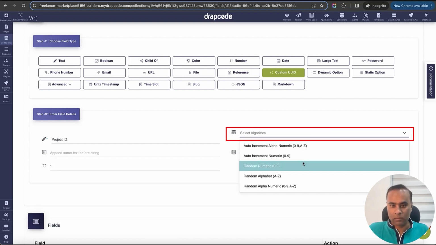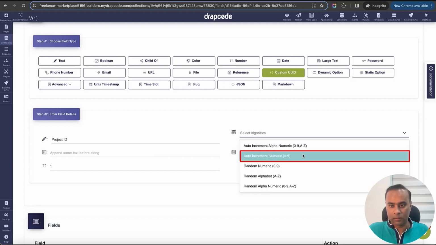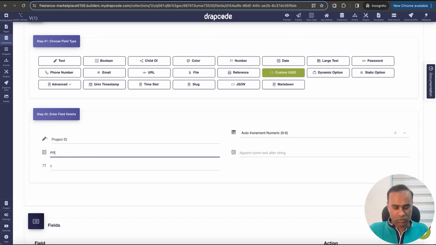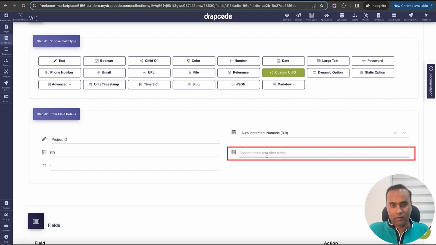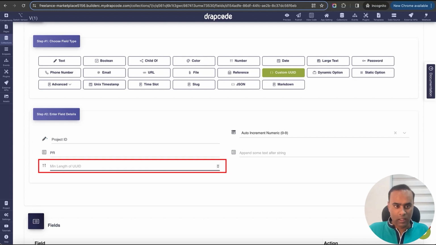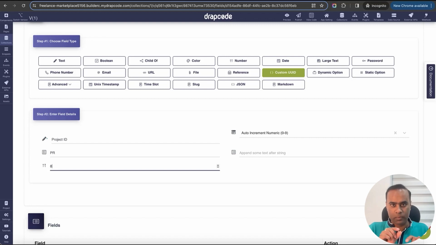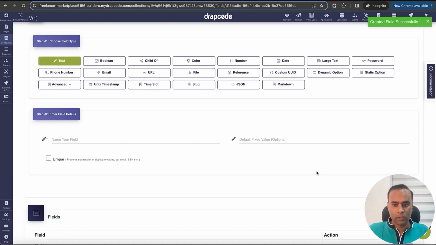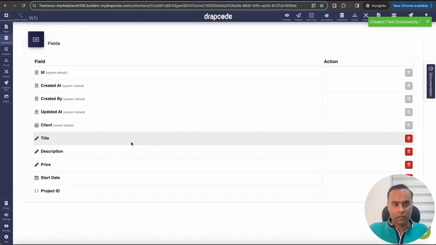So we choose the algorithm. We say auto increment 1 2 3 4 5 6, append something, and say I call it PR, okay, PROJ or whatever you want to call. And then after end, we don't want to insert something and start with one. Okay. So let's say I want to start with PR. I think this is the length, right? So the length we'll keep it, let's say 8 characters. Okay. So PR 00001, PR 00002, something like this. Okay. And I create a field. So I created a project.